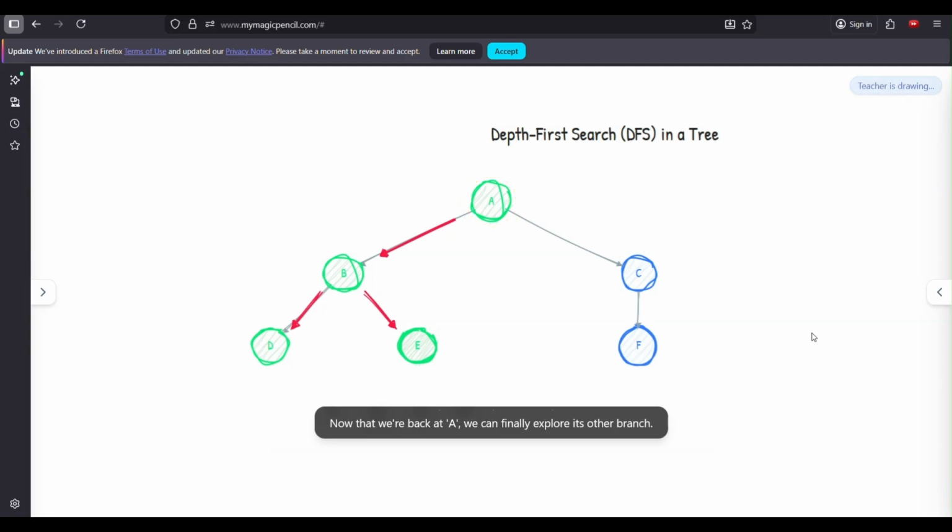Now that we're back at A, we can finally explore its other branch. We visit C, and following the rule, we go deeper down its path.